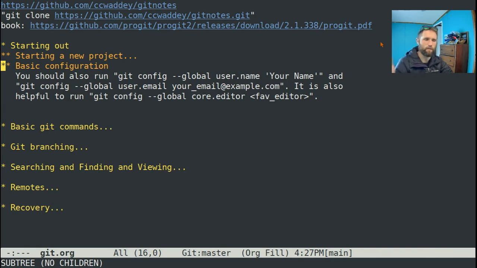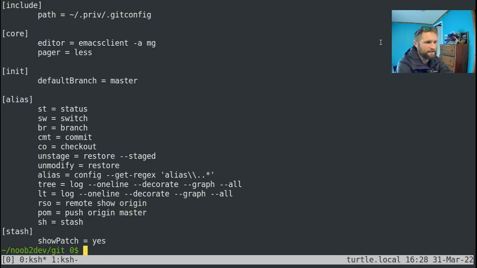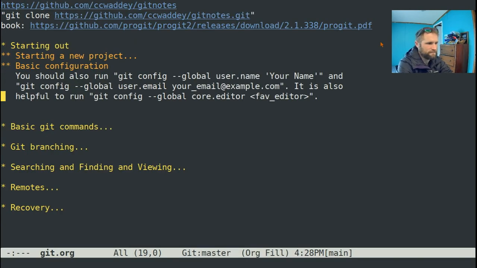Once you've got Git installed, you probably know that you should run git config --global for your username and your email. It's also helpful to set up what your core editor is. For example, if I cat my global git config, you can see that I have essentially Emacs, but if for some reason Emacs is closed, it'll use the OpenBSD editor mg, which is similar to Emacs. So that's it for that.